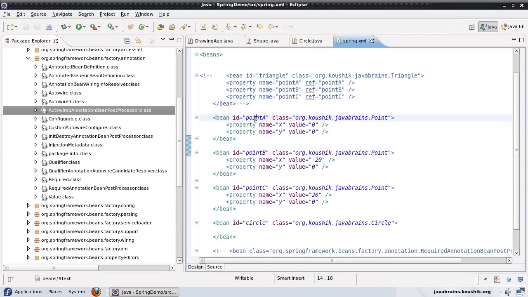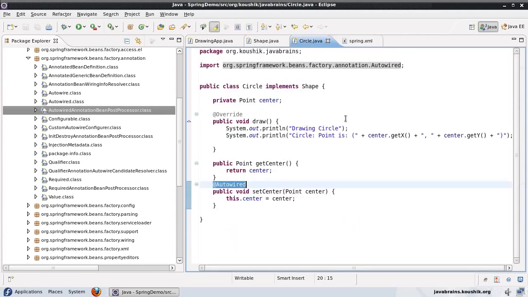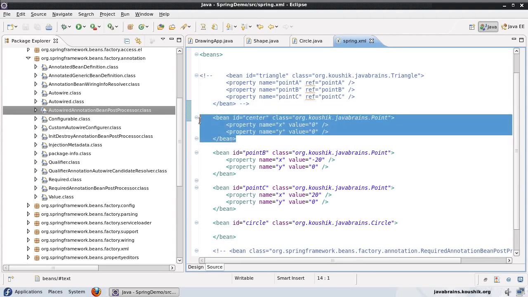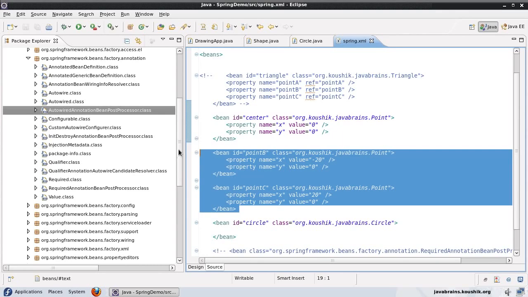Instead of calling these point A, point B, and point C, point A is the bean that I'm concerned about. I want this bean to be injected. So I'm going to change the point A bean name to be center. So let me change this as center, and I will save this. So what I'm doing is the bean that I want to be autowired, I'm just changing the name, and I have a few other beans of the same type, but obviously with different names.